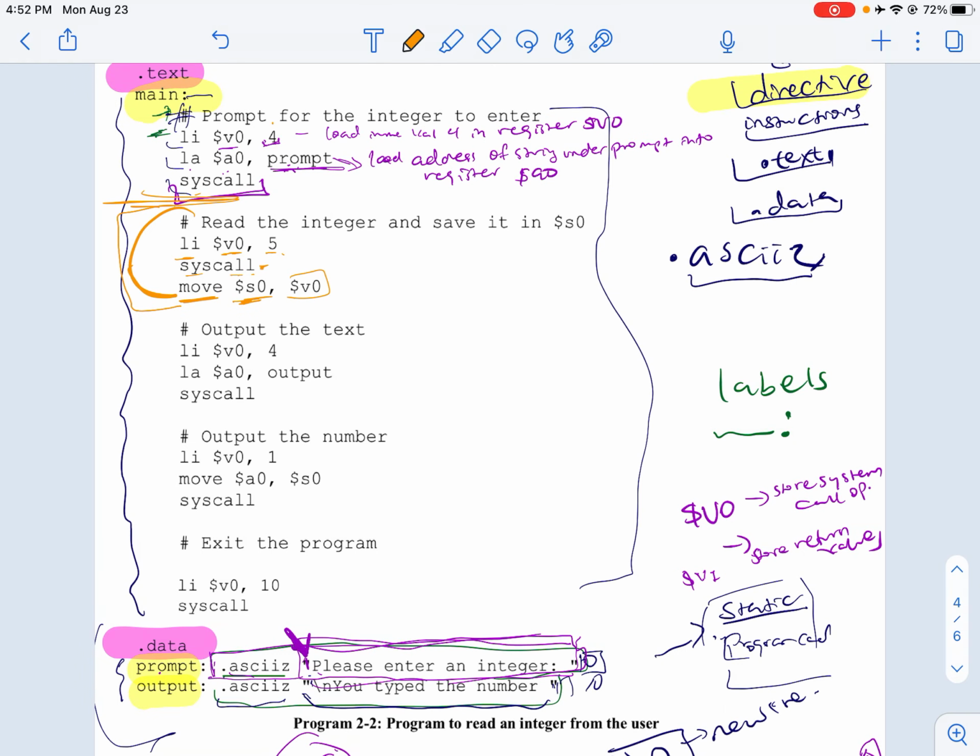So far I've printed out a prompt for the user. I've waited for the user to input an integer. I've taken the integer that the user inputted and put it in a register, a saved values register. Now output the text back to the user. So what do I do?